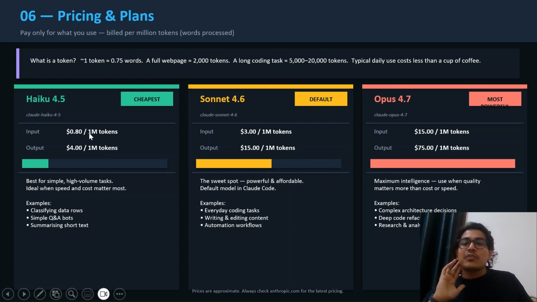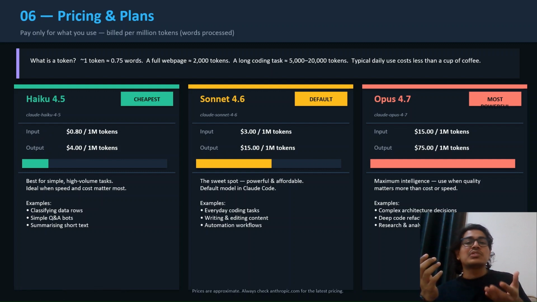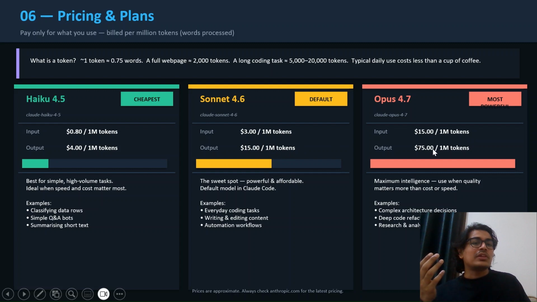Anyways, right now, on 80 cents you're getting 1 million tokens, and on $4 you are getting 1 million tokens output. Oh yeah, this is input, which means you are checking with the Haiku model, and output means you are getting something in return, right? The output which it is giving. Over here it is $3 per million and 15, right? And over here it is 15 and 75, right? Now again, this is the most expensive, but still, whenever I need to do anything complex, I would be using Opus only.